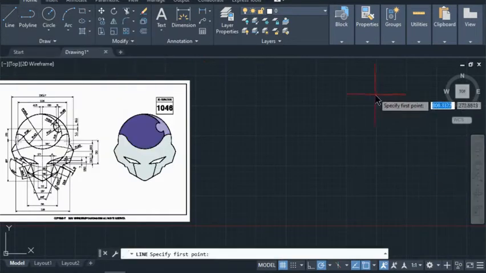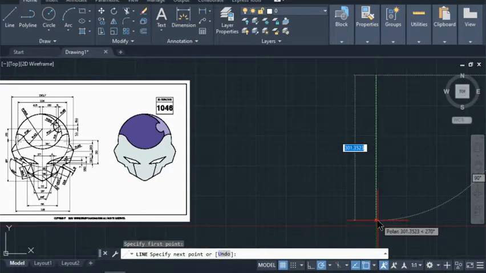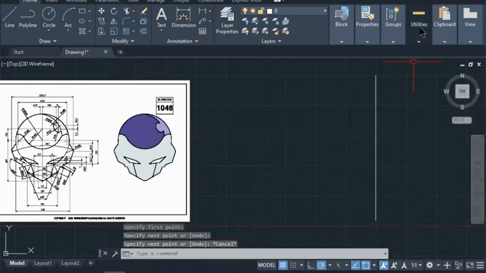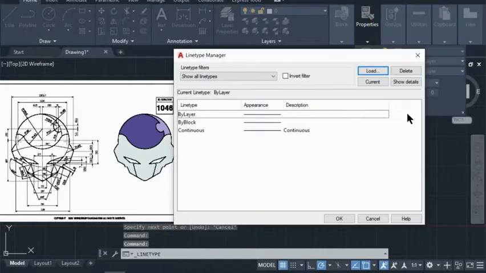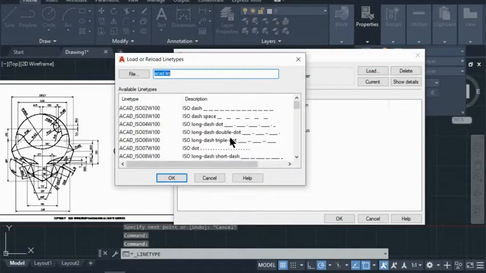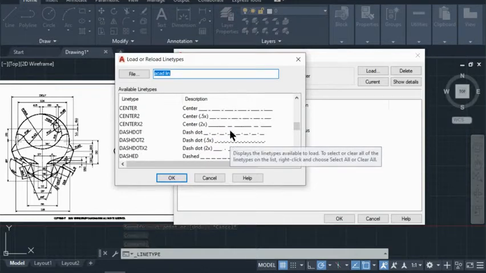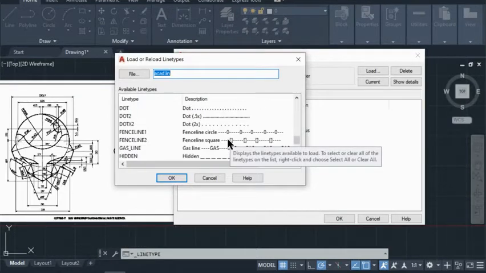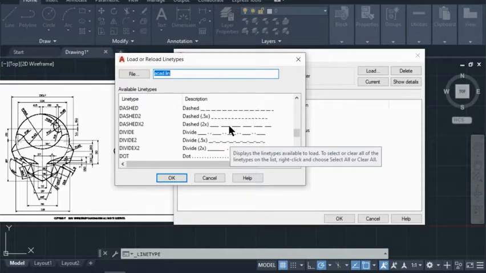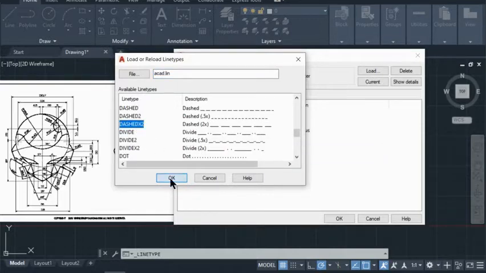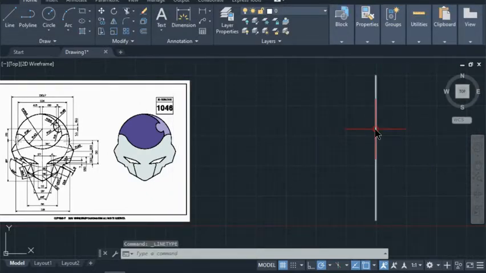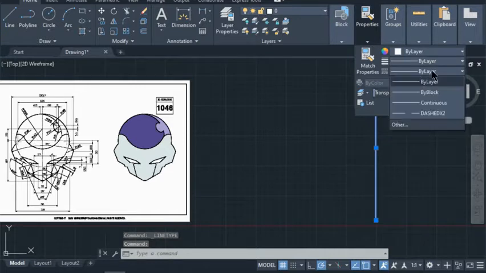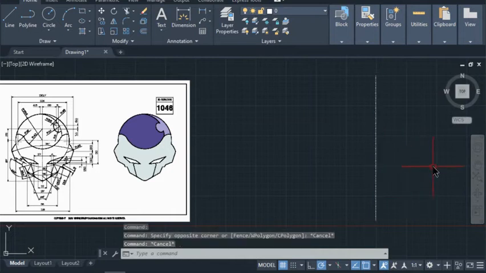So first, I'm going to draw a line. I'm going to just go ahead and randomly draw one there. I'm going to turn that into a construction line first. So I'm going to use a dash 2. All right, I'm going to click OK, and then I'm going to click on this line and turn that into that, so it's easier for us to look at. All right, so there it is.